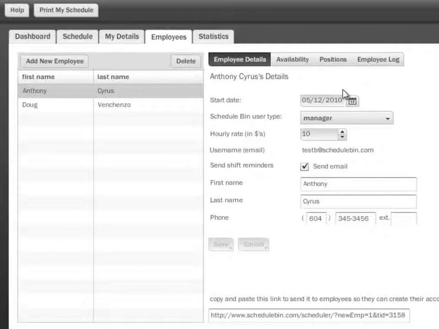In the Employee Details view, you'll see account and contact information for the selected employee. The first detail is the employee's start date. That's automatically populated whenever you create a new employee. The next one is a Schedule Bin user type. There are three types of users in Schedule Bin: a regular employee, a manager, and an administrator. The manager is allowed to manage schedules and employees, as is an administrator, but the administrator can also manage teams. We'll look at that in a different walkthrough. Because we signed in with a manager's account, we don't have permission to assign administrative account types to employees.